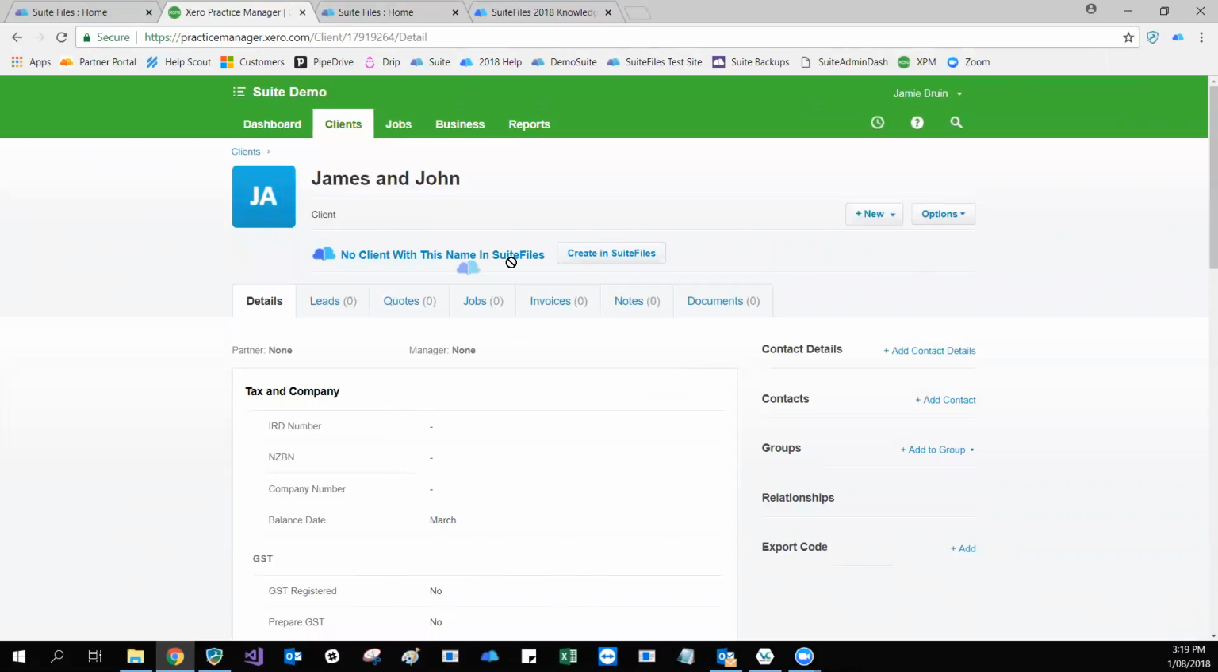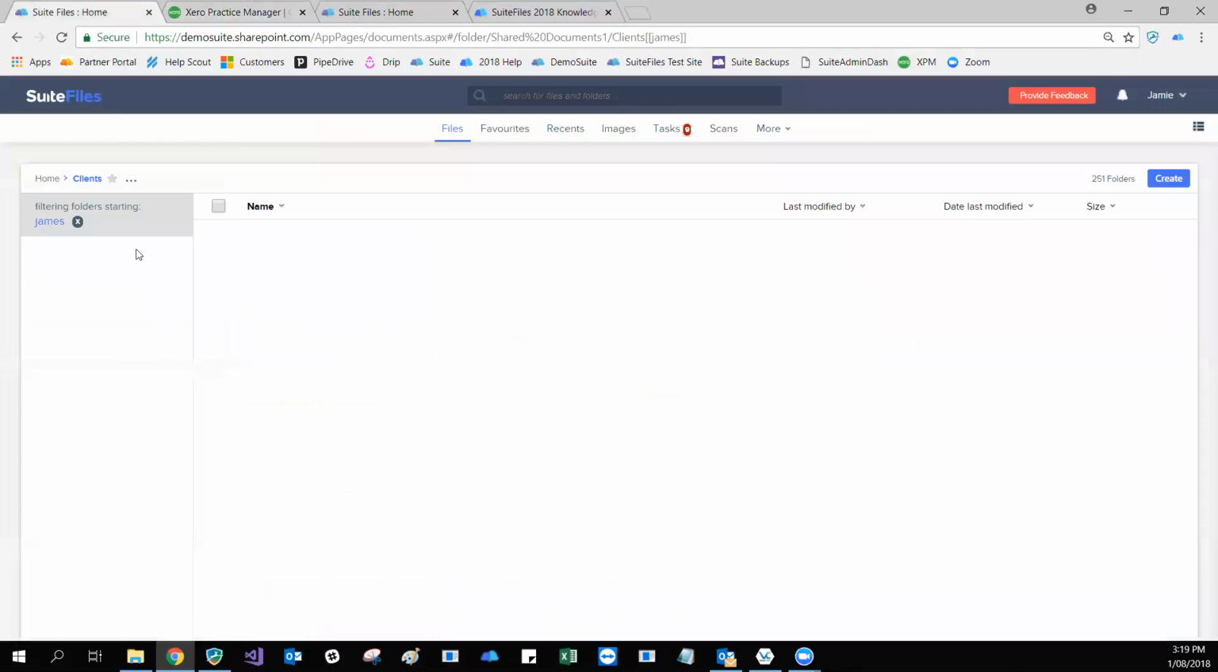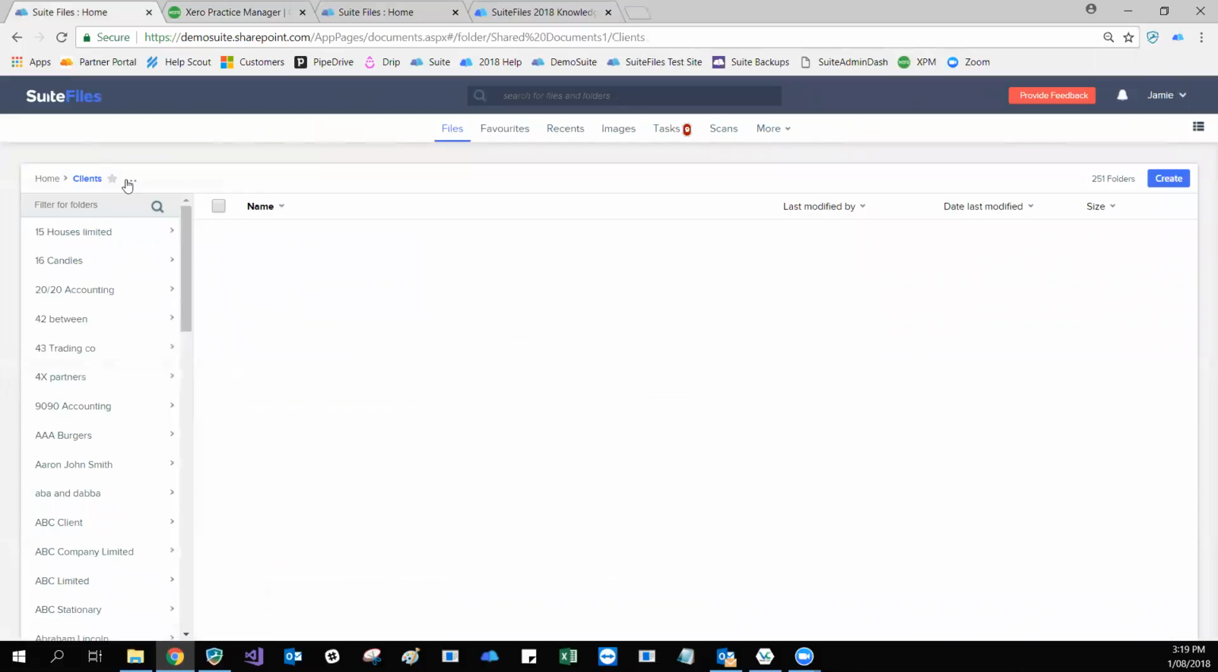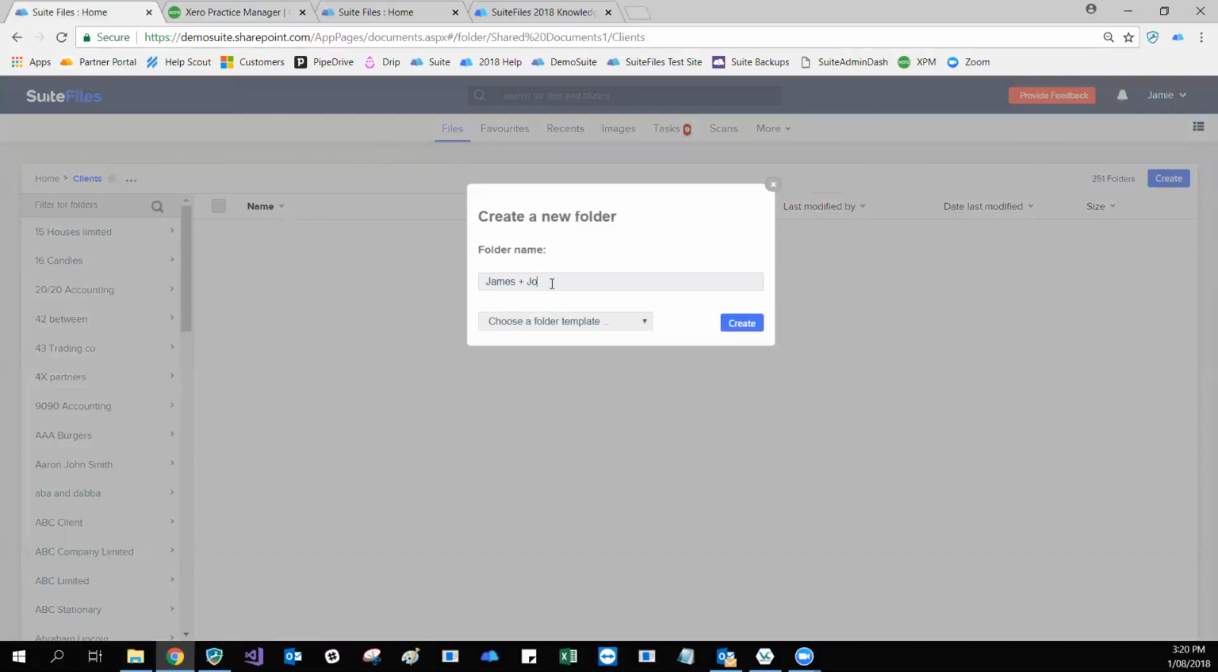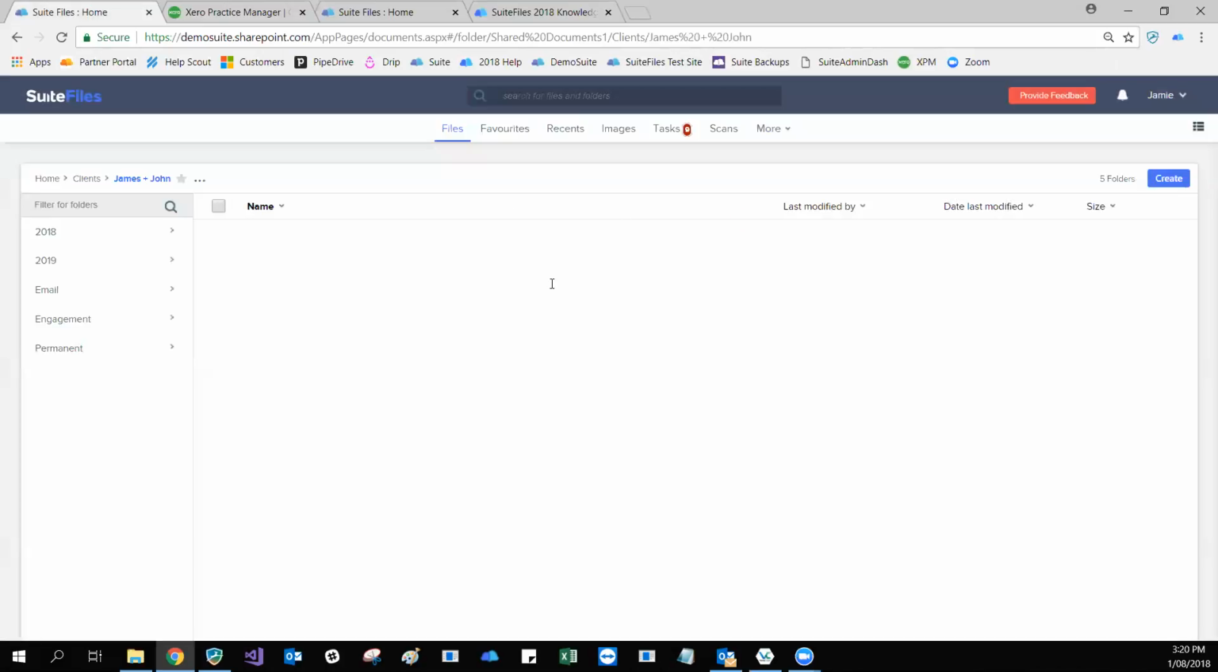I'm going to leave it not linking for now, and I'm going to manually create the client folder in SuiteFiles, but I'm going to call this James and John, like this. I'm going to use a folder template. Oops, wrong one. Cool. So you can see we've got a new client folder in our SuiteFiles site with that folder structure.